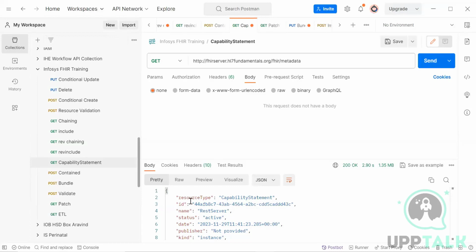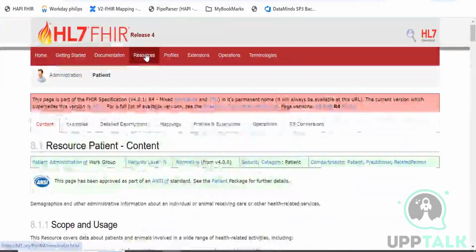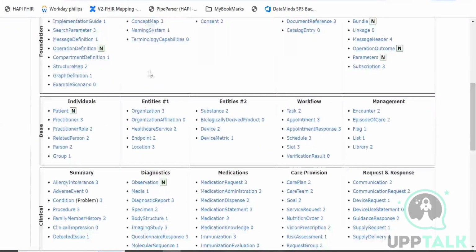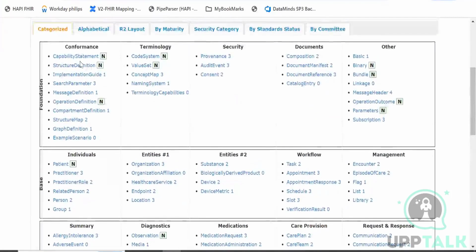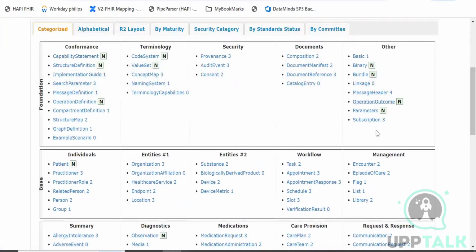Out of 145 resources, let's scroll up to resources. Out of the 145 resources which are listed in this big grid, is it mandatory for the CDR to host or support all the resources? The answer is no. FHIR says even if you just support a capability statement resource, that is good enough. You don't have to support all of them.